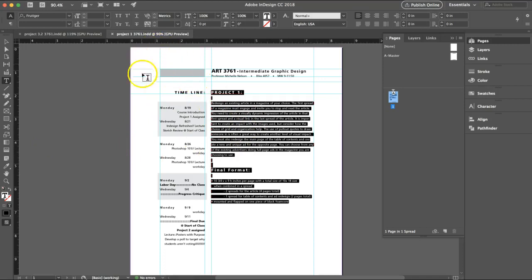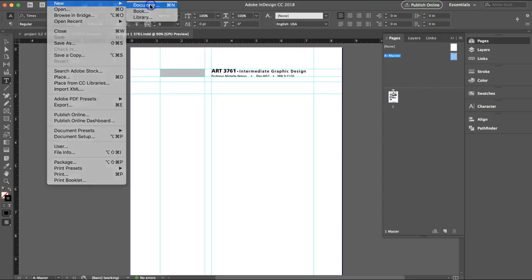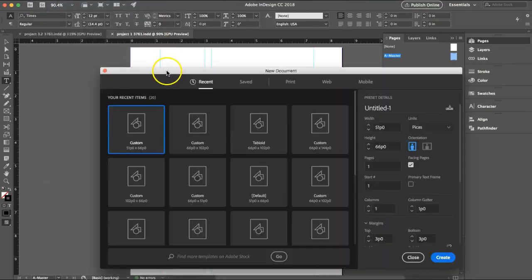One of the things I want to point out to you is you can see that even here I have my own guide and I've created a master page with elements. And so that's really important for you to know that every document that I create, I do the same thing that I'm asking you guys to do.